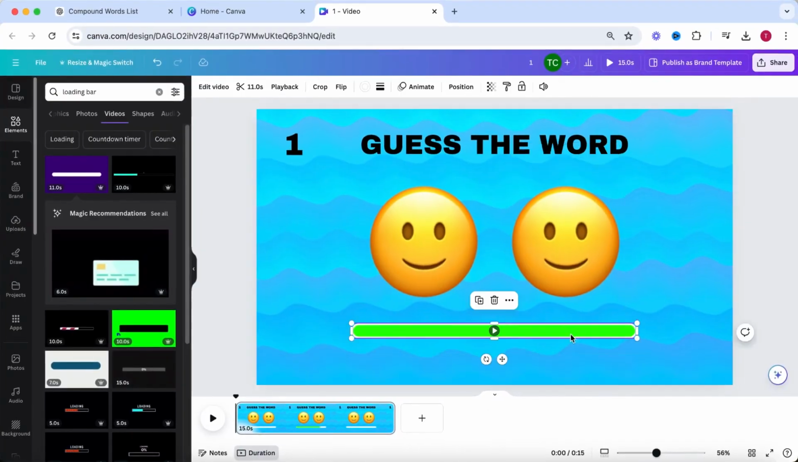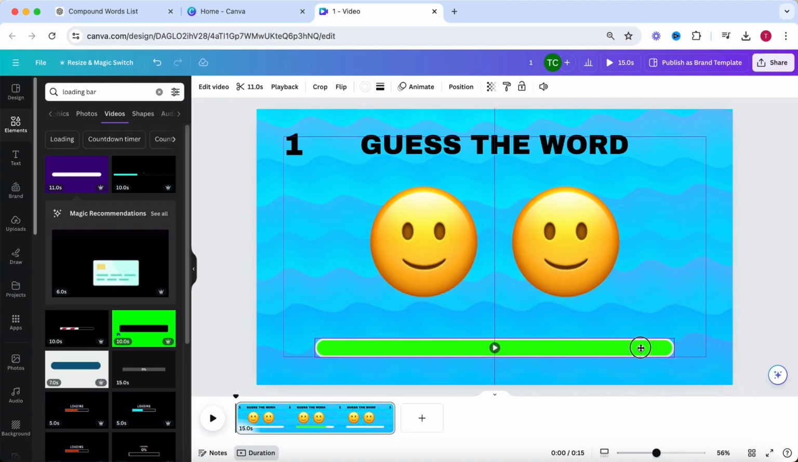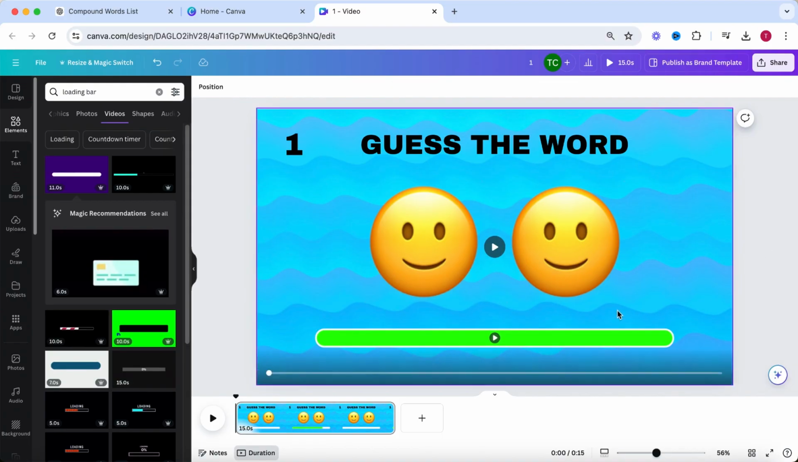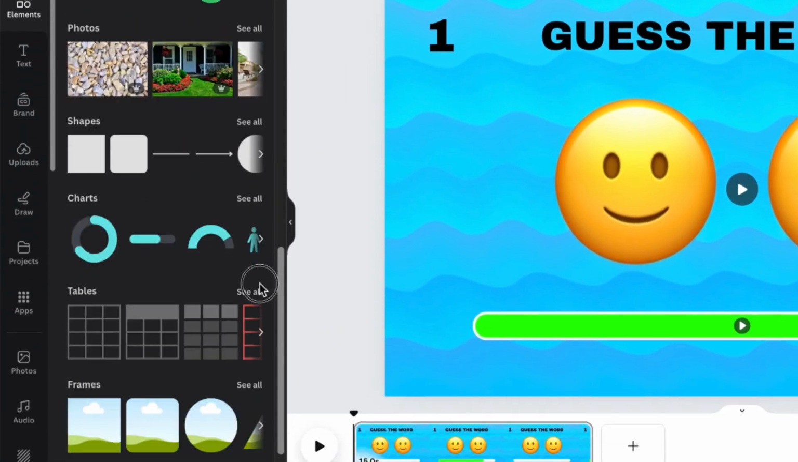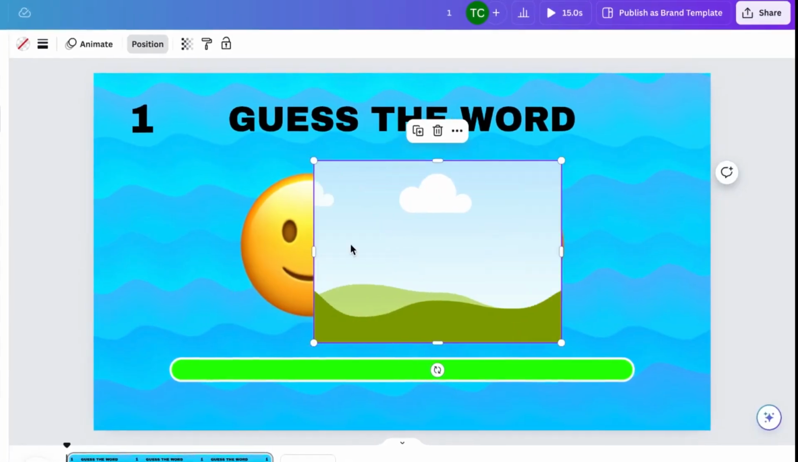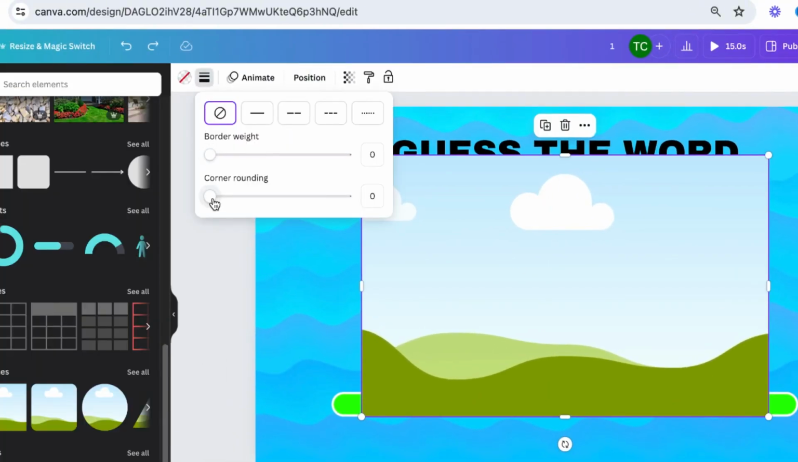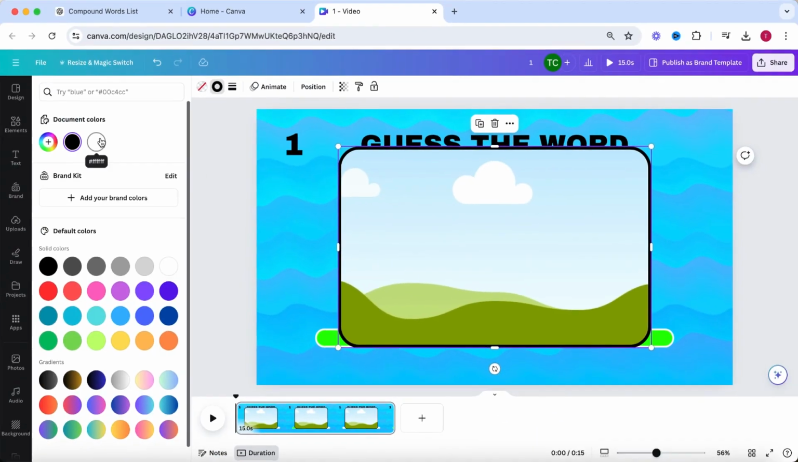Let's enlarge this one a little bit and place it in the center of the screen. When the time is over for people to take a guess what the word is, we're going to need to place an image of that word. So go to Elements on the left side of the screen and add an image frame. Make this a little bit larger, and again go to Border Style in the top menu bar and increase the corner rounding, and let's again add a border line. I'm also going to make this line white.